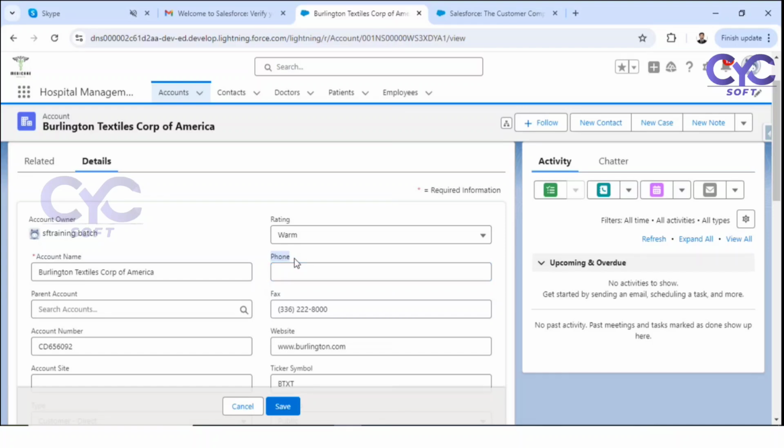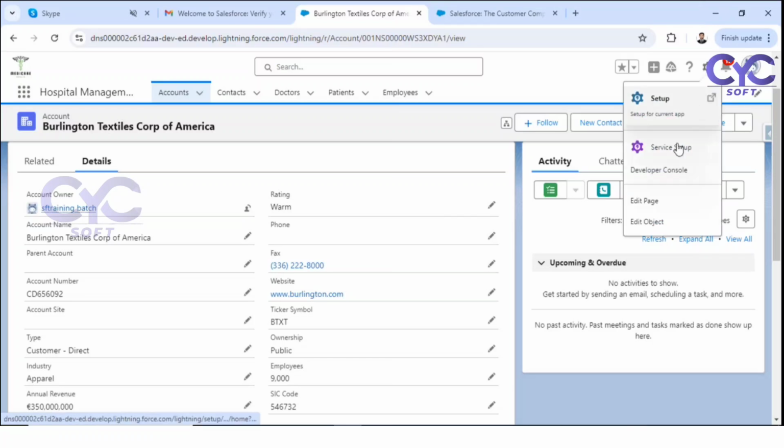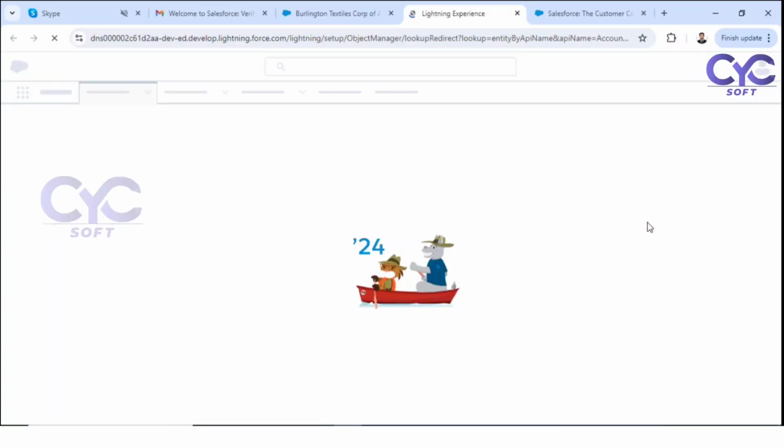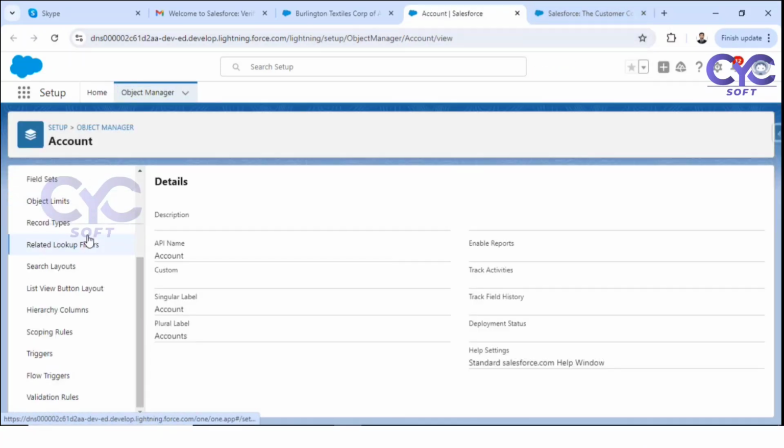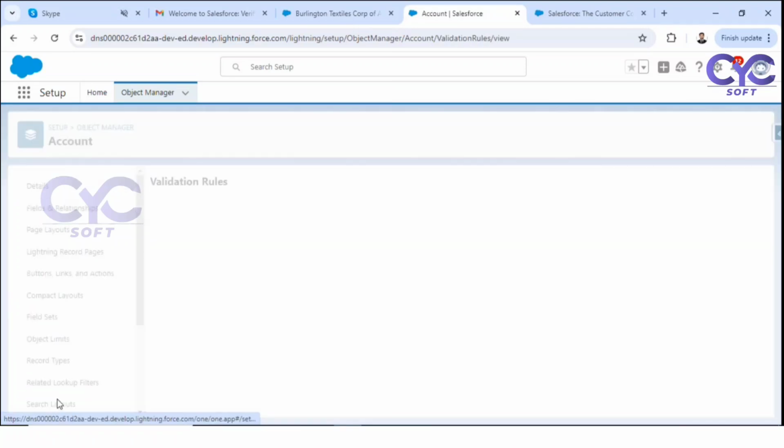Whenever you are creating any field, you can make it required by checking the checkbox as true. Like this way, we are going to write. Let me show you how we make it a mandatory field. Go to edit object, come down, and see here, validation rules are there. Click on validation rules. Under Setup, Object Manager, select Account as our object and go to validation rules.